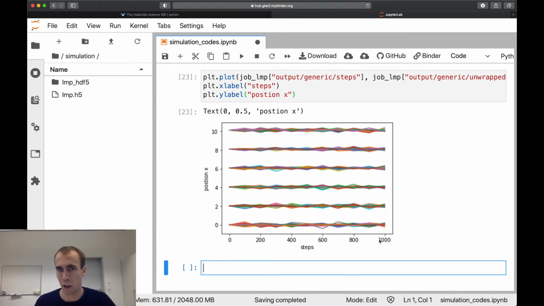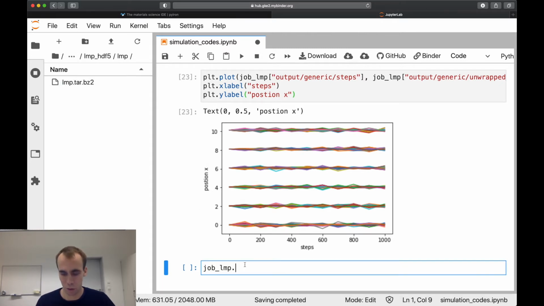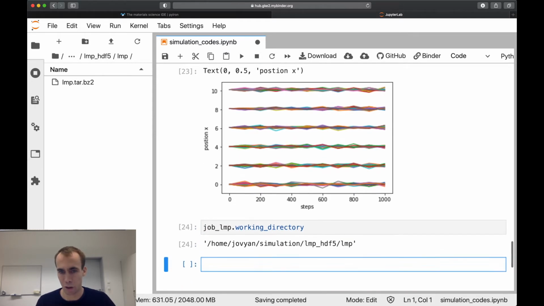So it's possible to modify the input scripts manually, but then there's no longer the opportunity to transfer this to another simulation code. In addition, if you want to go very deep into LAMMPS, maybe we show this here, right? So there's a working directory. If you go into this directory, you find the file there. So we can also get the working directory here.